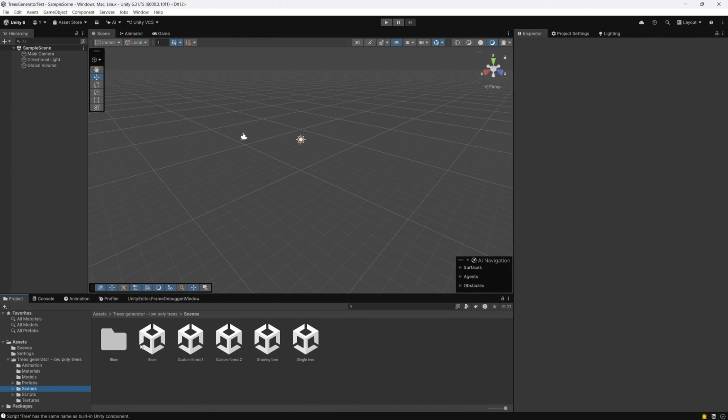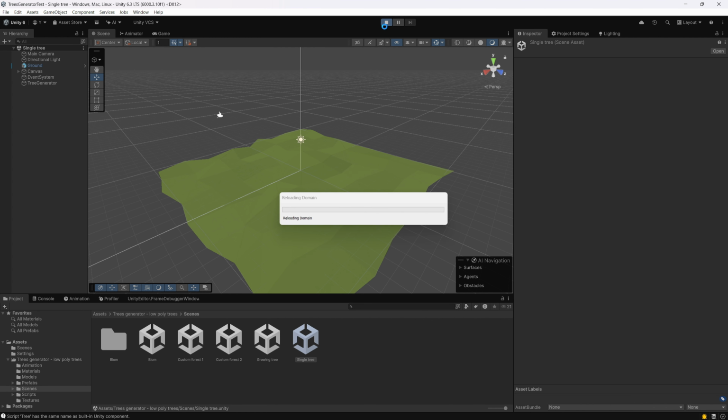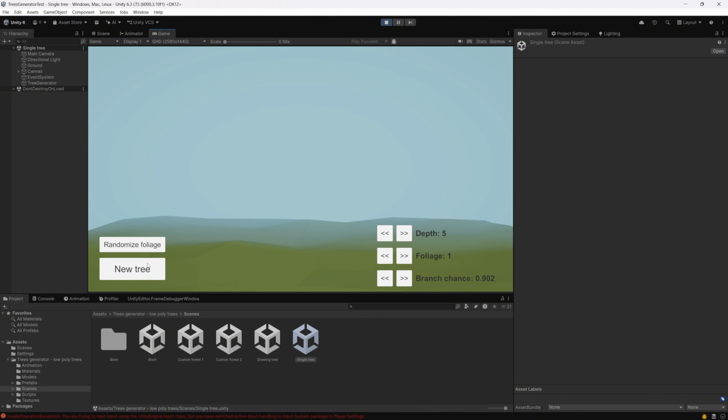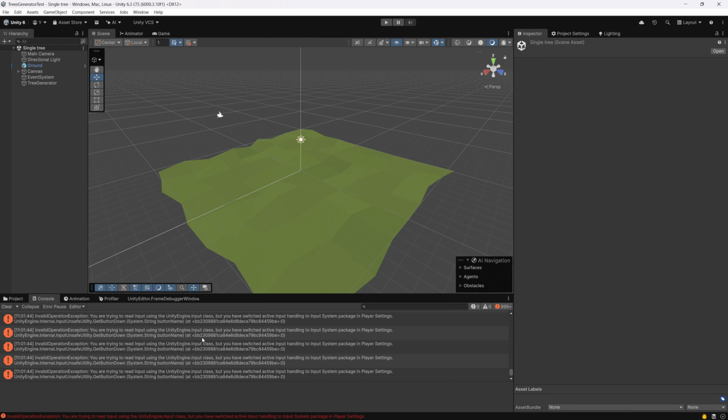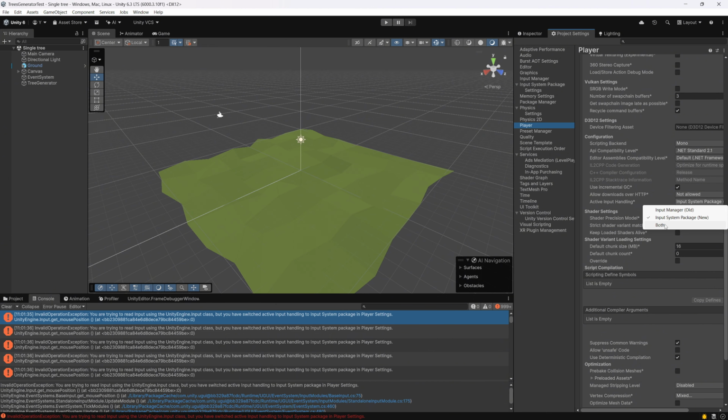There are 5 demo scenes included. The simplest one is a single tree generator. Oh, one more thing. This plugin uses the old input system. Go to Project Settings and enable it. You can enable either the old system only or both.